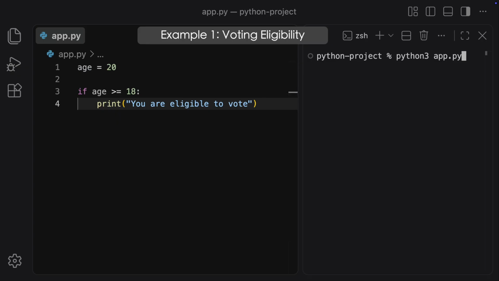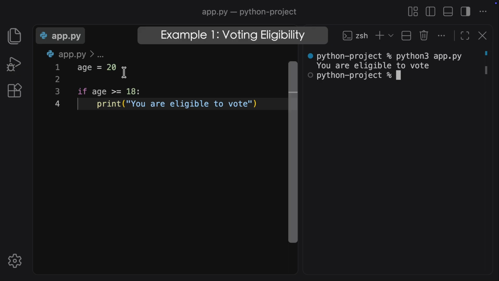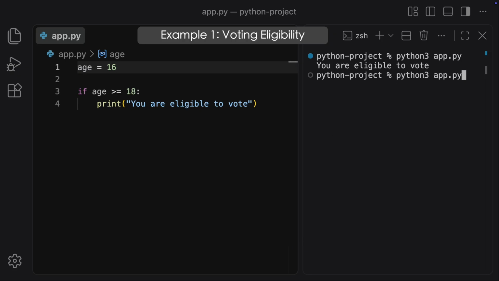Let's run the program. The age is 20, so the condition is true. Python executes the if block and displays the message. Now let's change the age to 16. Let's run it again. This time, the condition is false, so the message inside the if block is skipped.